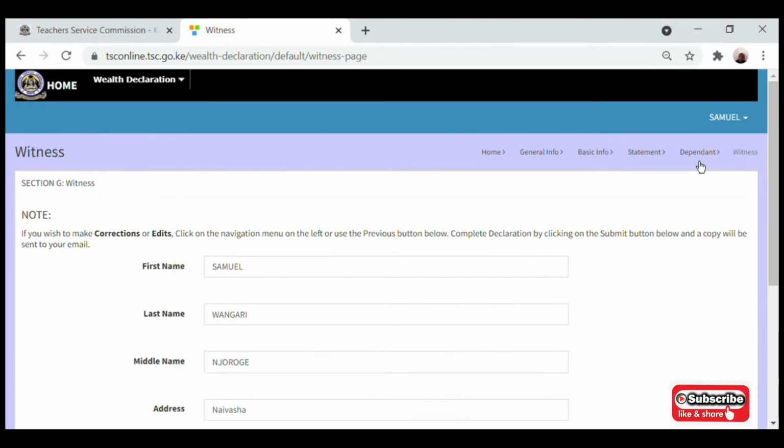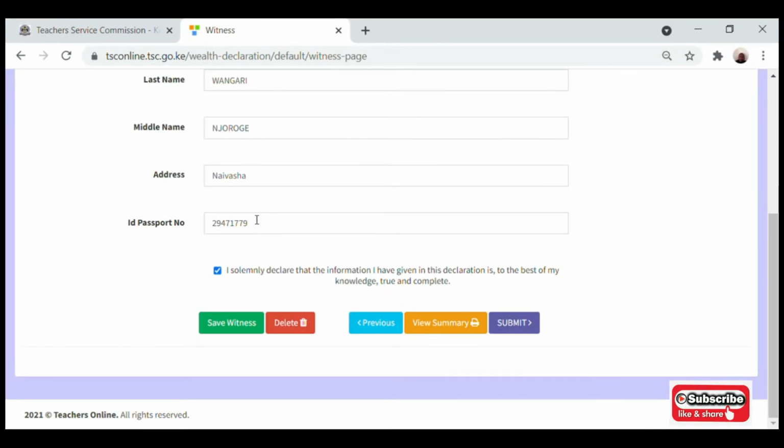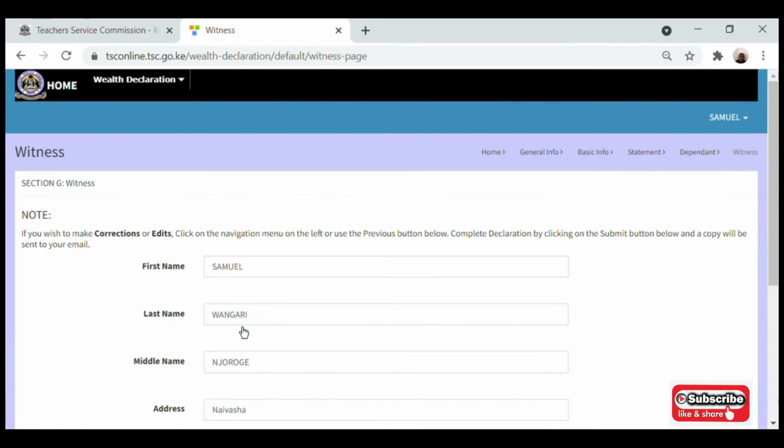So by indicating your name on this area, first name, last name, middle name, and then your address, and then lastly your ID number, you have declared that everything you have said: I solemnly declare that the information I have given in this declaration is, to the best of my knowledge, true and complete. But after that, you save the witness. Make sure you save the witness. Don't submit before you save the witness.